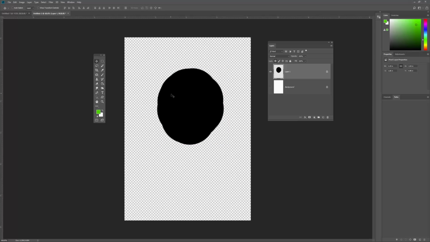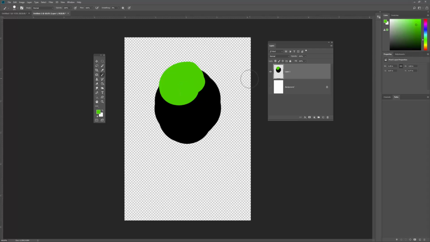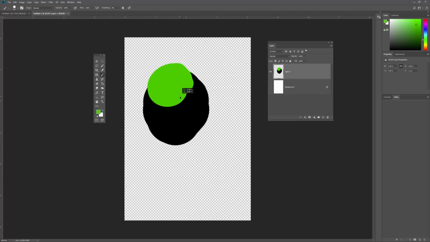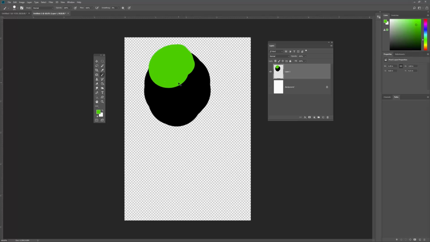But another quick way to access this is, let's say you have your paintbrush and you're painting. Oops, let's take this one off. You're painting, and say you want to move your layer around. You can actually hold down the control key while your brush tool is selected, and then you can move it around like that. So it just makes it a little bit faster.